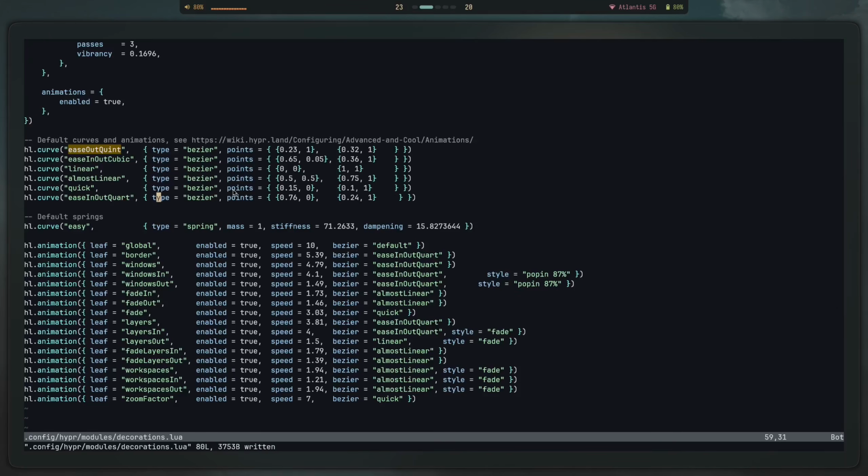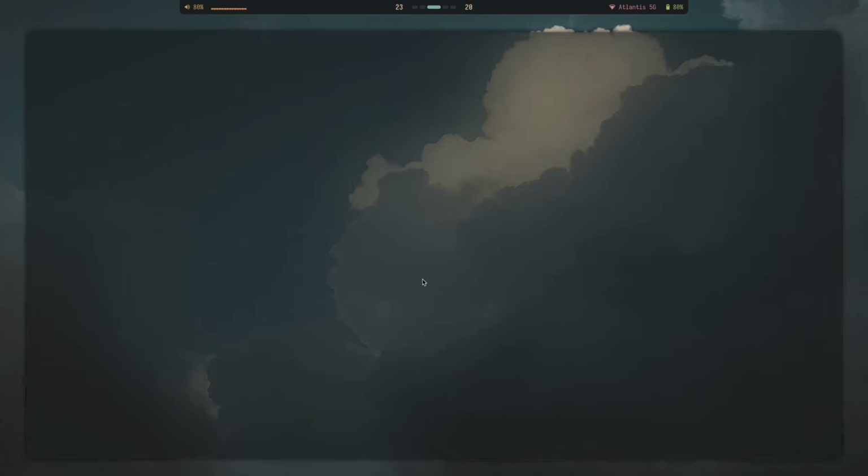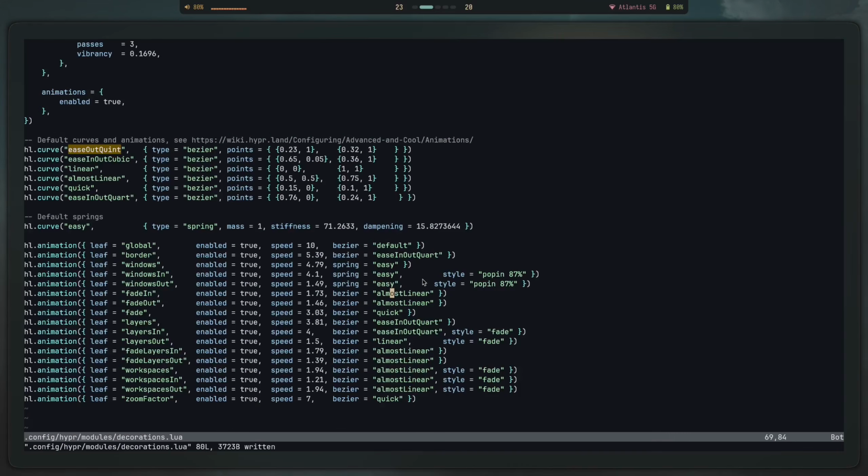So let's create a new curve and then we'll use that. Awesome. This one is most likely going to be easily understood if I go with the windows in and windows out. So that's what we will be using. Change this to spring, and change ease in out quart. You want to change that to ease. Change this to ease as well. And let's see. Yep, those three. This is what it looks like. The spring curve actually looks pretty decent.